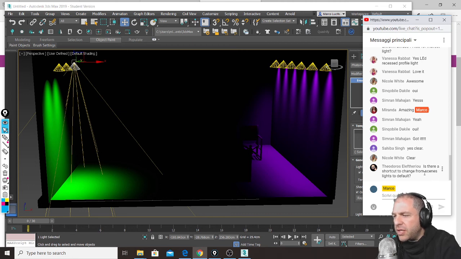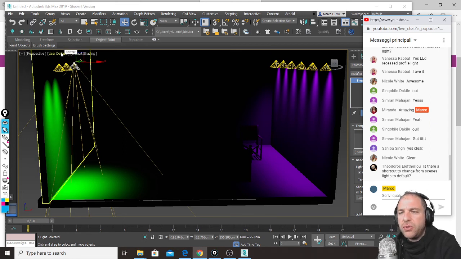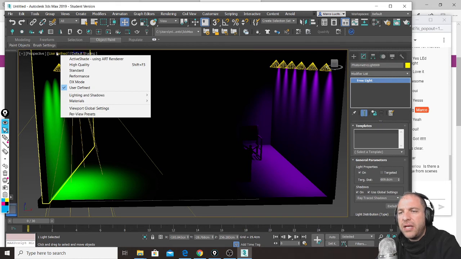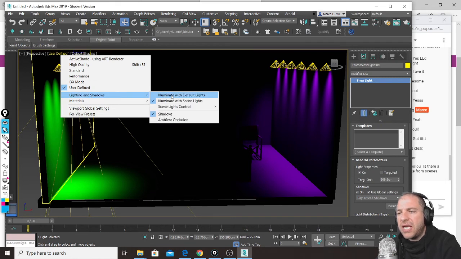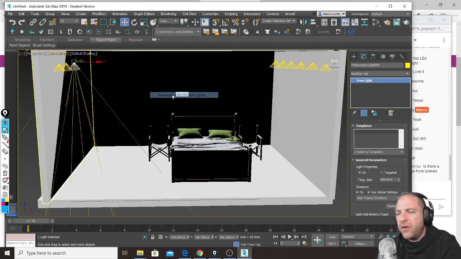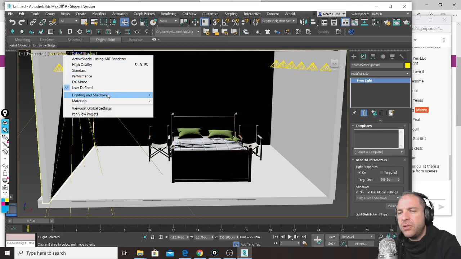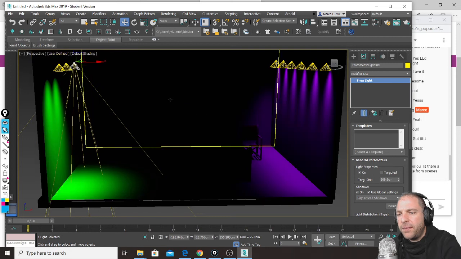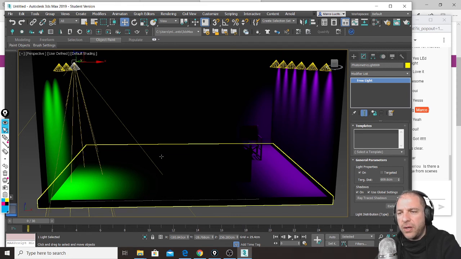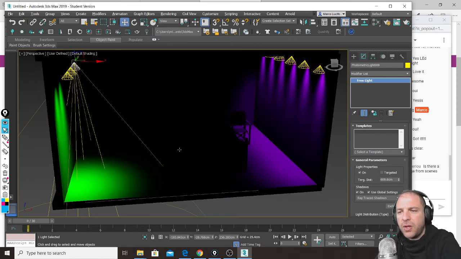Is there a shortcut to change from scene lights to default? No, there is no shortcut. It is always like this. Left click in here, lighting and shadows, and you have to manually set default lights. That is how 3ds Max starts, or lighting and shadows, illuminate with scene lights. But there is not a keyboard shortcut to quickly switch from one light setting to another one. Nope. No, there is not.